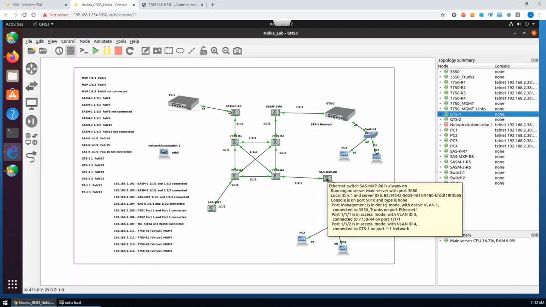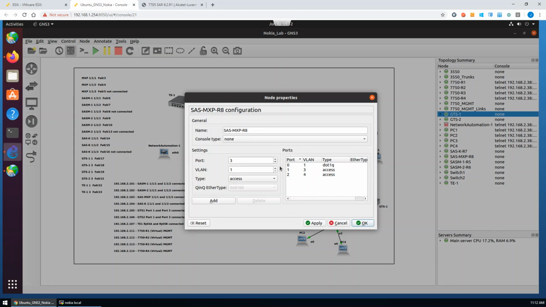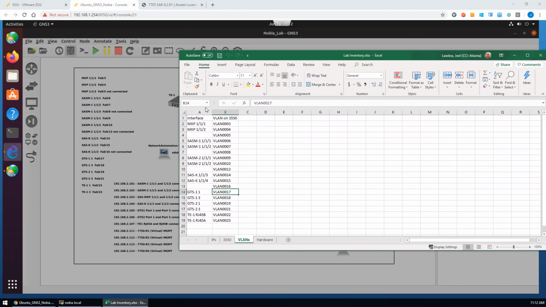Like the SAS-MXP, if I open it up, you see VLAN 3 is on port 111, and port 112 is VLAN 4, and that's exactly what I have it going to on the 3550 switch. So if I bring this back over, MXP 111 is VLAN 3, SAS-MXP 112 is VLAN 4.